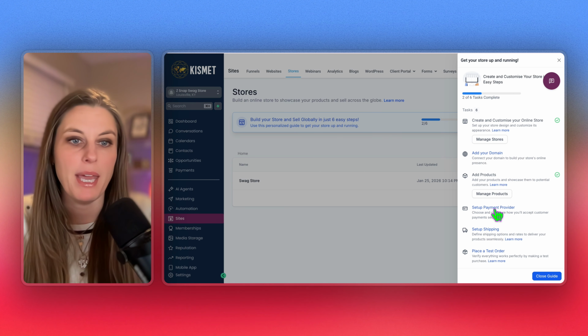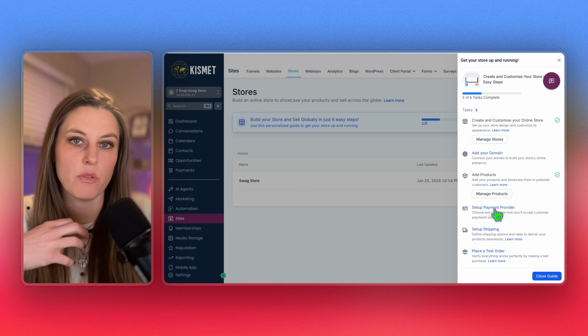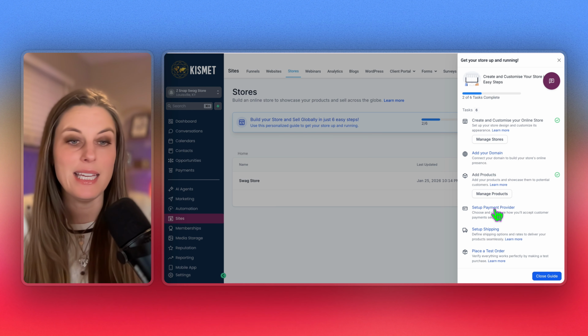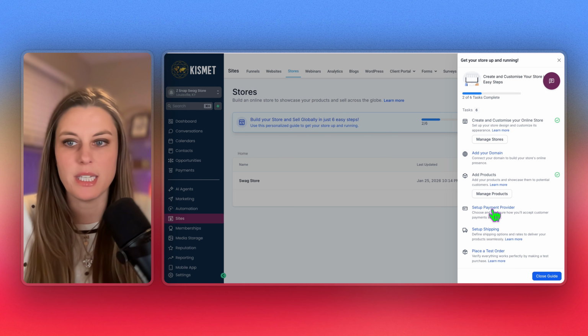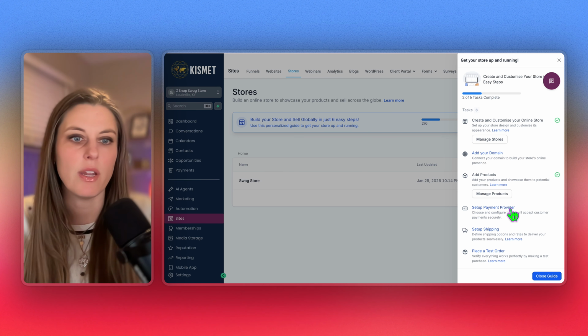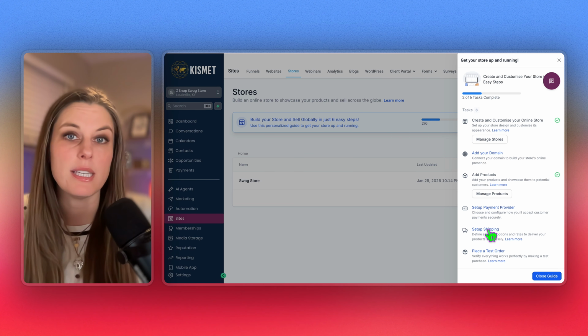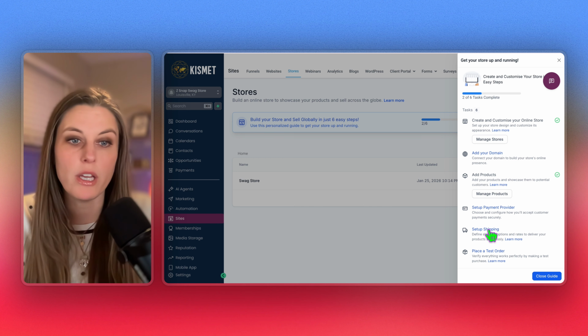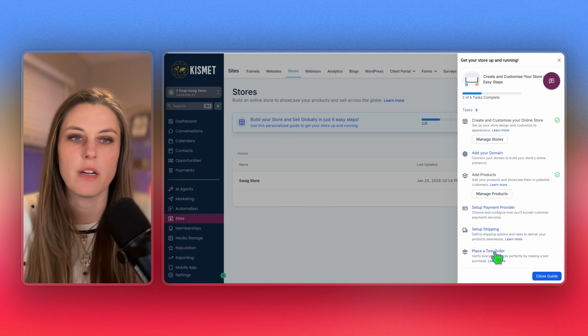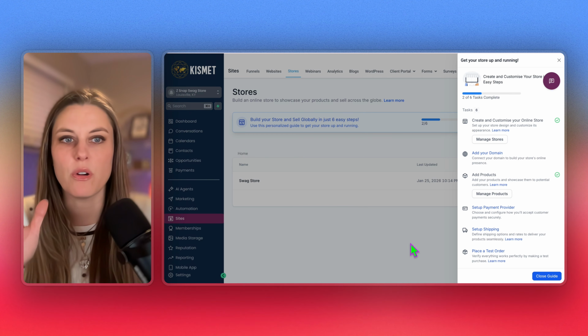You want to set up a payment provider because you're actually collecting money through this process. It is integrating with Printful, but it's always nice to also have a payment provider on file inside of your sub account. And then shipping, you don't need to do any shipping. Printful is handling all the shipping for you. And then placing a test order. Let's talk about your domain and let's talk about placing a test order really quickly.